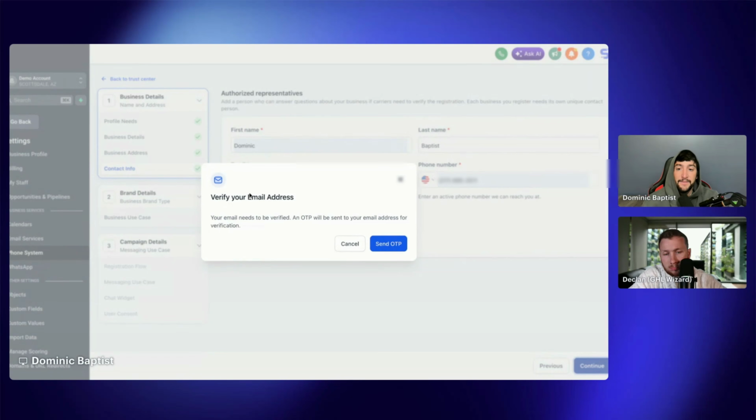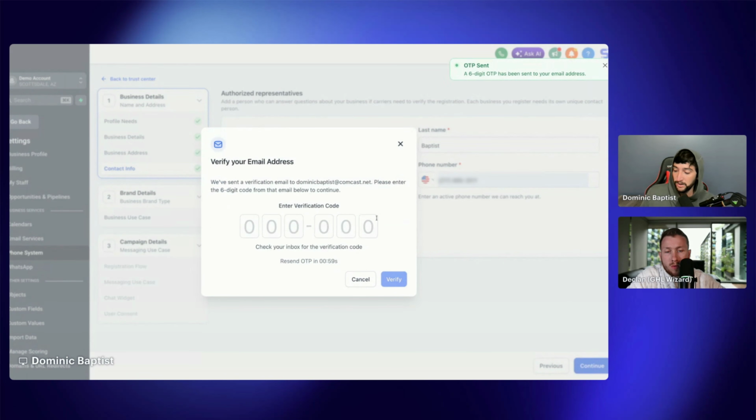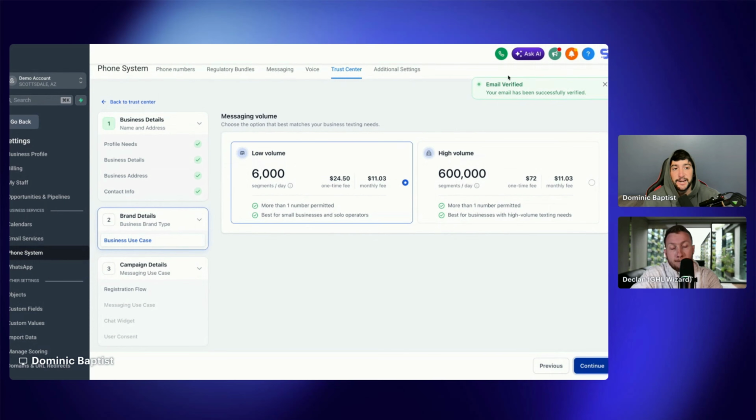Click continue again. And then we had to verify the address, like I said. So that's why it's really important that you have access to that address, or you have access to the client who has access to that email address, so that you can send the OTP and get that verified really quickly. I'm going to go do that right now. And check it out, guys. We are email verified up here at the right.